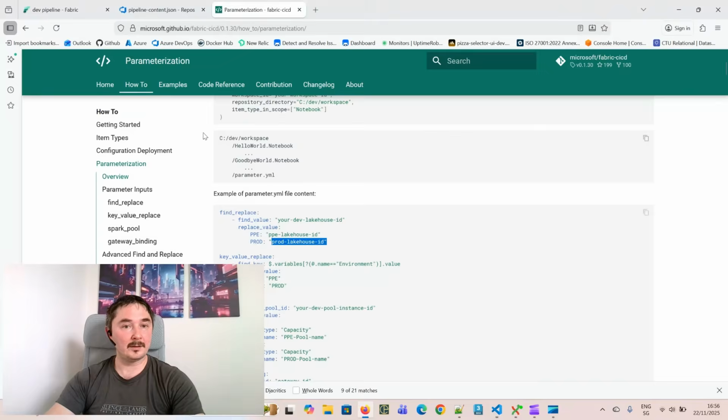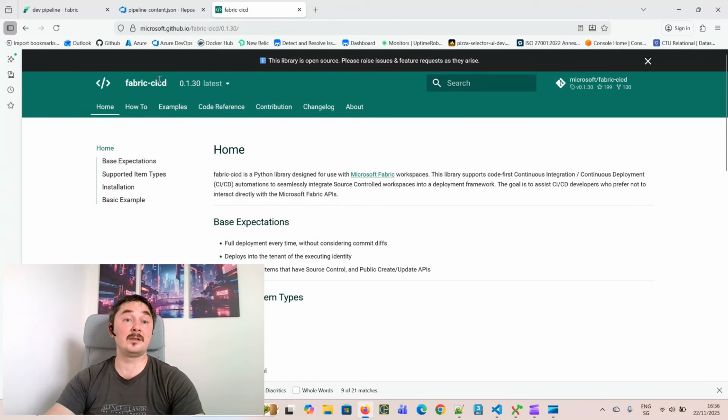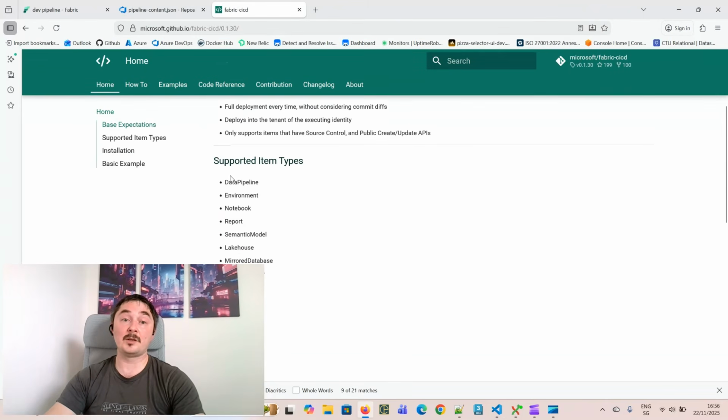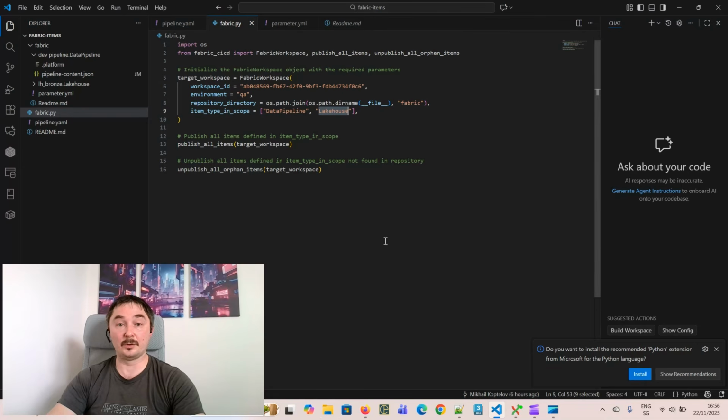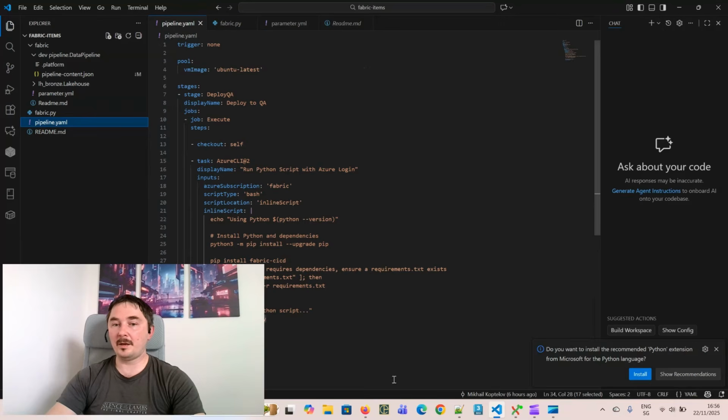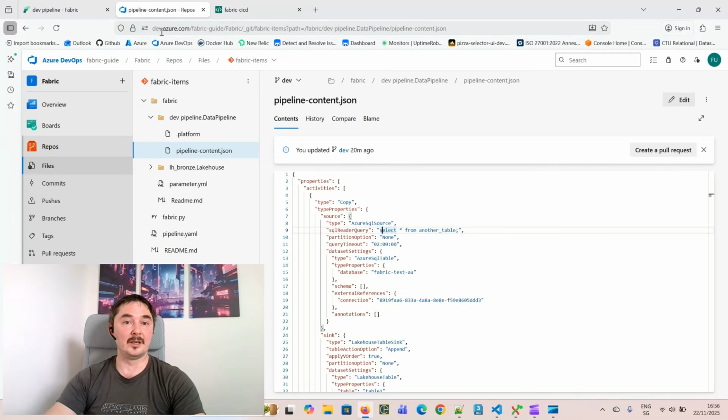As I said, I think in the Fabric CI/CD, the supported item types number is much higher than in Fabric deployment pipelines from the UI. So you can do a lot of things and update a lot of things on the fly. With that, we can run it from the pipeline, and I'm going to do just that.